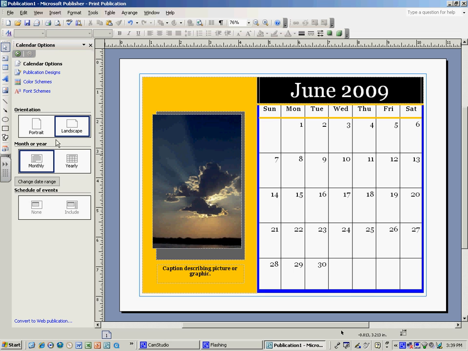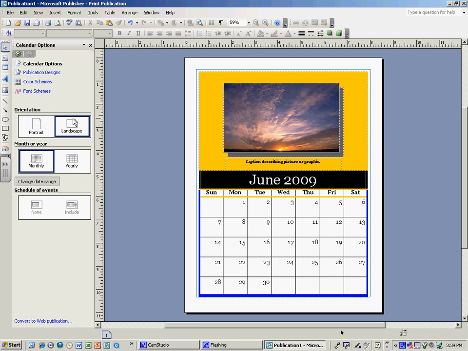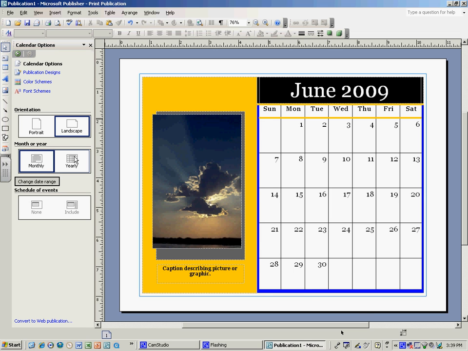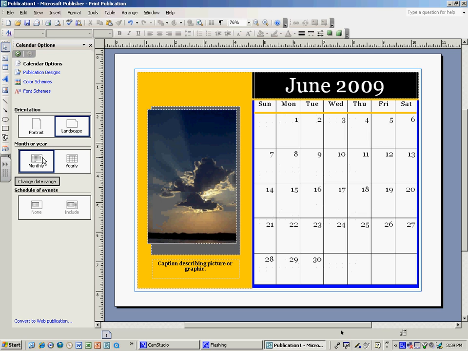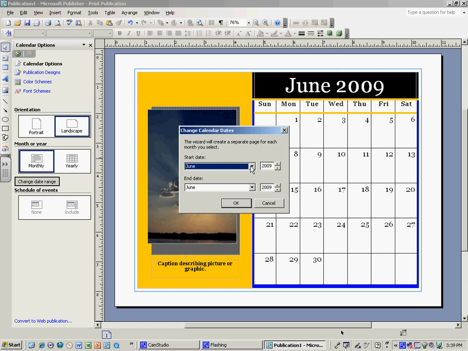Back under calendar options, we can make our calendar portrait or landscape. We can choose a yearly calendar or a monthly calendar, and we can change the date range. I'm going to create a calendar for August. In that case, I would choose August as my start date and my end date.